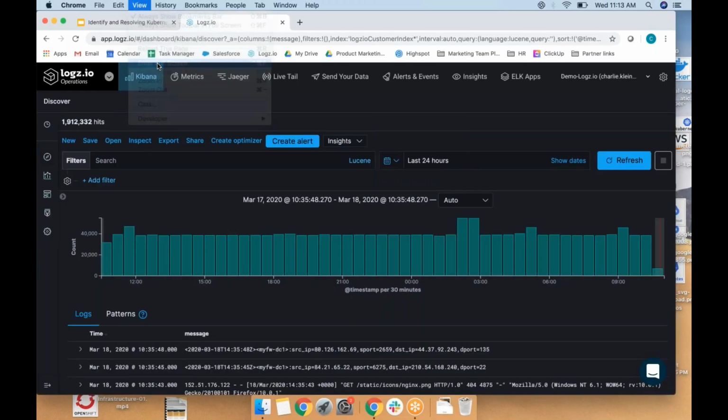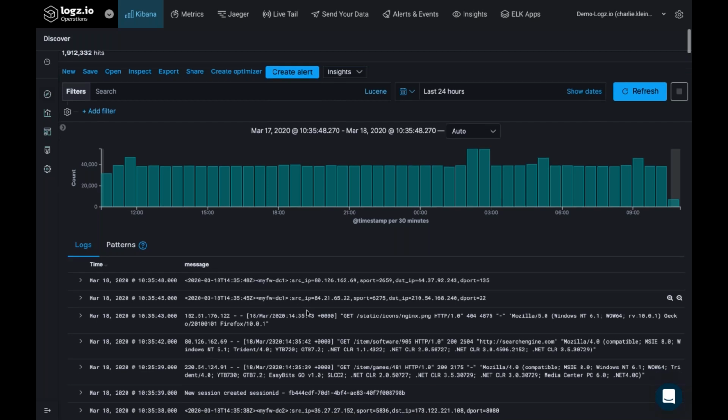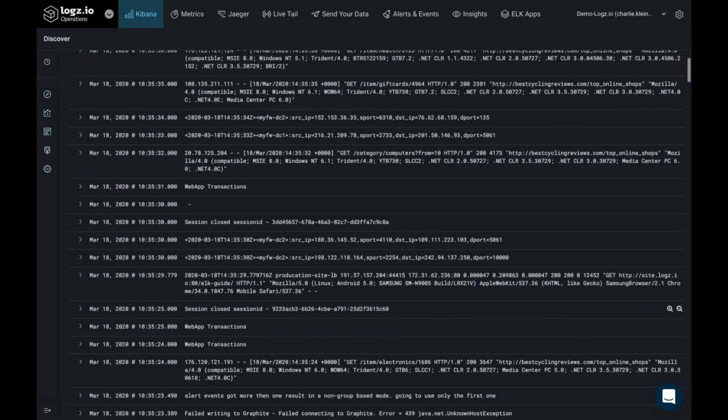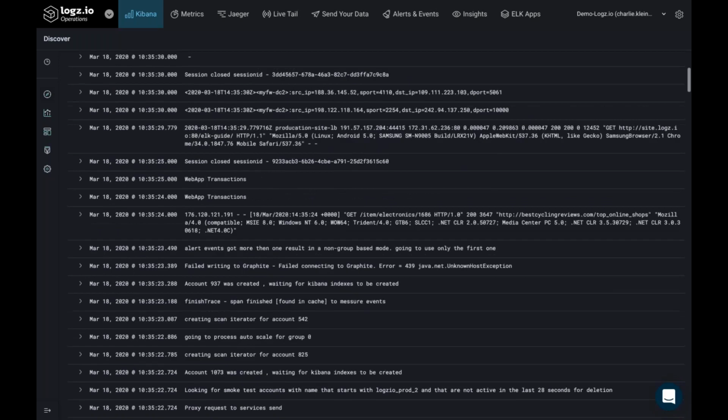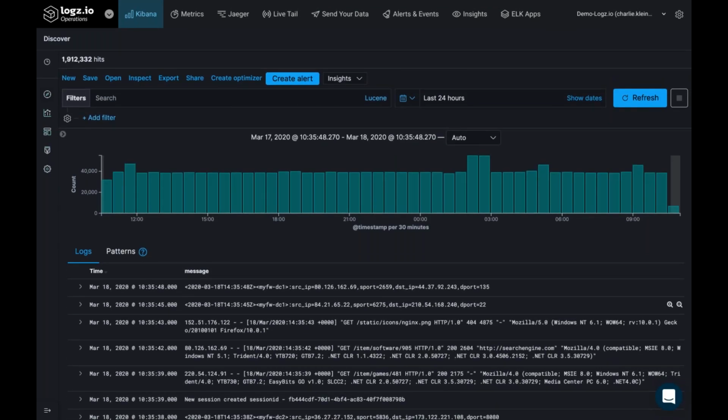Make this full screen. All right, so the first way we're going to identify and troubleshoot a Kubernetes production issue is just with our logs. You can see we have almost 2 million logs generated in the last day from our Kubernetes cluster in this demo environment. Obviously, scrolling through these logs to identify specific problems is impossible, right? It's crazy, and nobody does that for a reason. It would take too long.